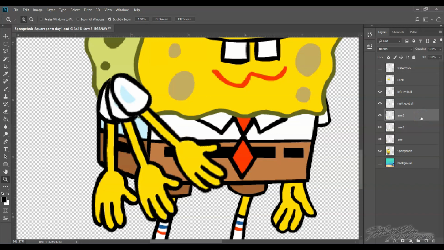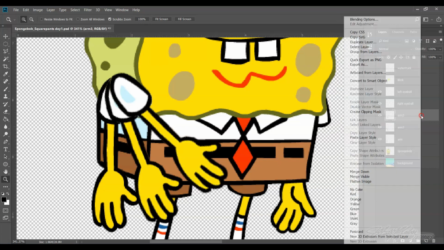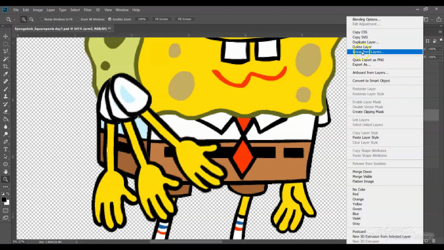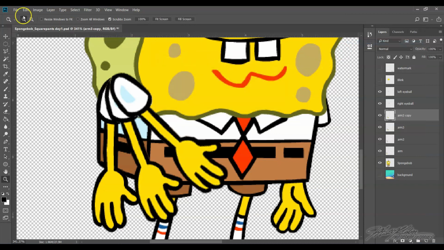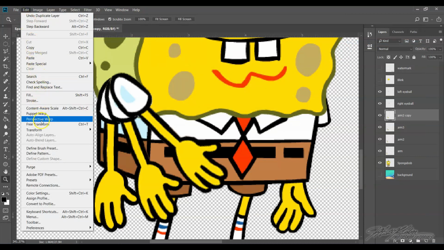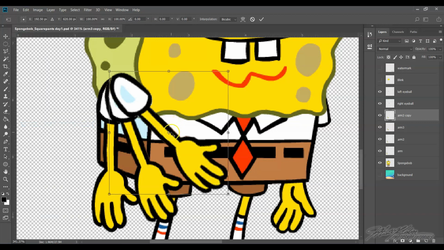Now we're going to duplicate this one more time. Now it looks like he's got 4 arms. Don't worry about that. You'll see why we're doing it here in a second. So I'm going to duplicate it again. So right click on this layer, go to Duplicate Layer, click OK, Edit, Free Transform. Once again, take this middle pivot point and move it right about there. Move your mouse off the box where you see the two little arrows.